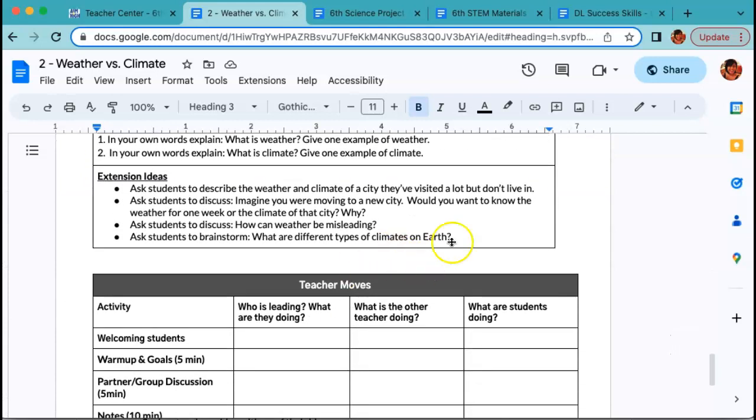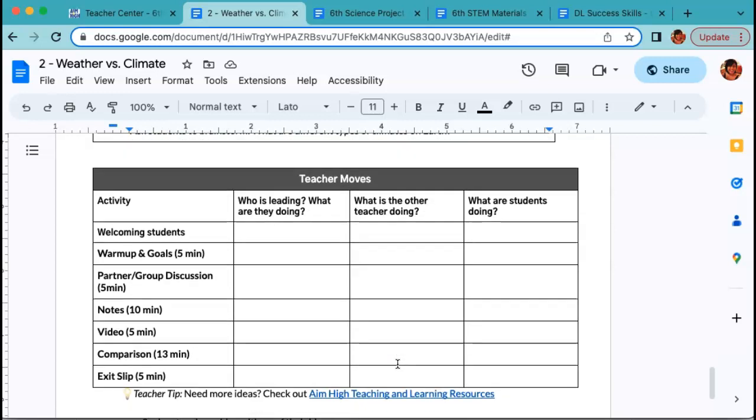And another area, we also have extension ideas once in a while, and this is for students that need extra challenge, or maybe your class went really fast. And so there's that. And then we have this section.